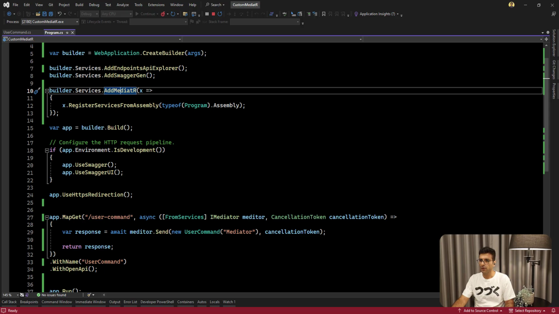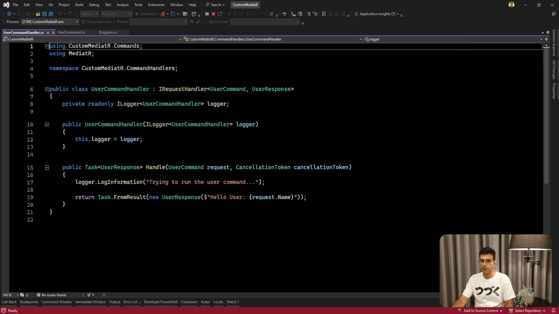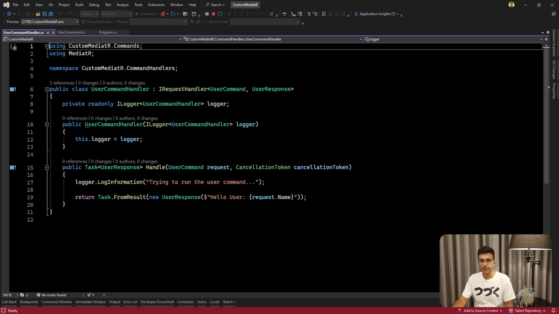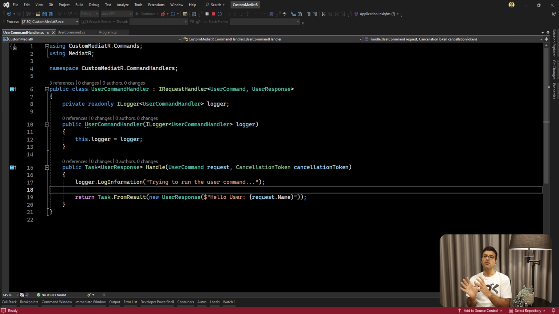If I go to my command handler here, I have the user command handler that is implementing IRequestHandler, which comes from MediatR. And here I'm simply returning this response just to keep the logic simple. Imagine that you are doing some database operation or whatever. So that's all you need for implementing and using the MediatR NuGet package.